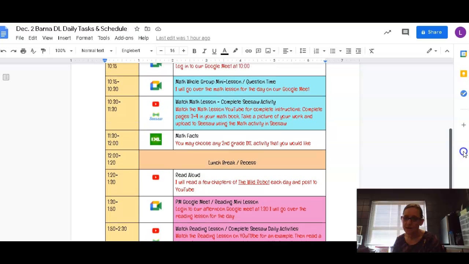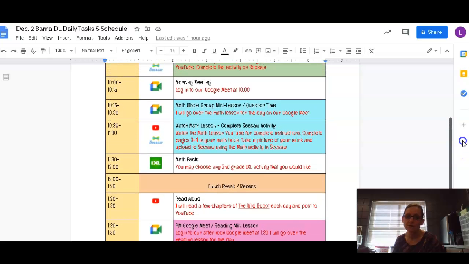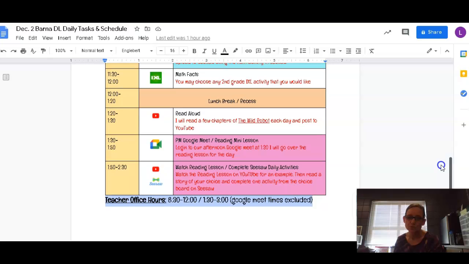The only items that have an absolute required time would be our 2 Google Meets for the day. One of them will be from 10 to about 10:30, and during that time we're going to do a morning meeting, and we're also going to do a little math lesson and have a question time. And then the other one would be in the afternoon. We will do another Google Meet at 1:30, where we will do an afternoon check-in, and we will do a reading lesson during that time. The other activities will not be live at certain times, so you can do them as needed.